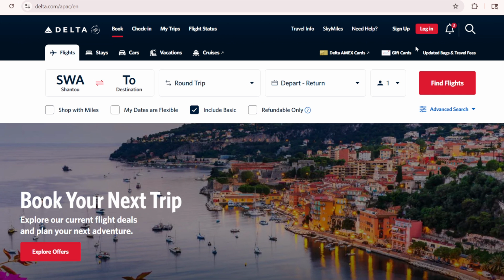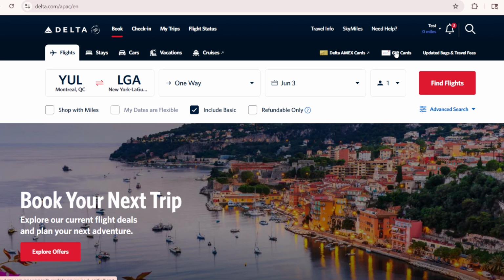Once you're on the home page, click the Login button in the top right corner and sign in to your account. While you can browse without signing in, logging in helps ensure a smooth experience and keeps everything tied to your profile if you later decide to book a trip using that gift card balance.